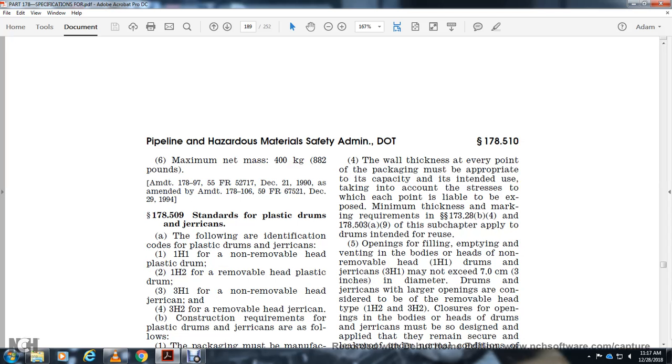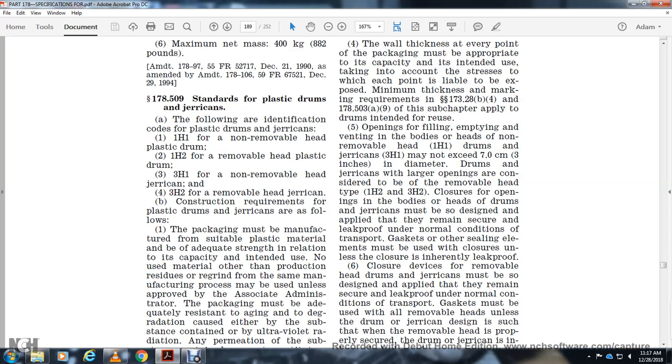178.509, Standards for plastic drums and jerricans. The following are the identification codes: 1H1, non-removable head plastic drum; 1H2, removable head plastic drum; 3H1, non-removable head jerrican; 3H2, removable head jerrican. Construction requirements for plastic drums and jerricans are as follows.